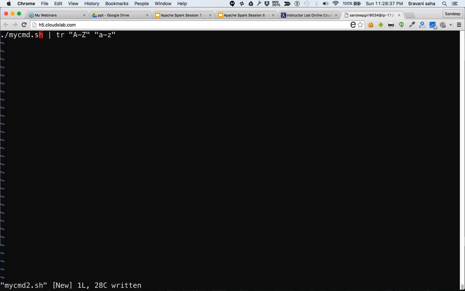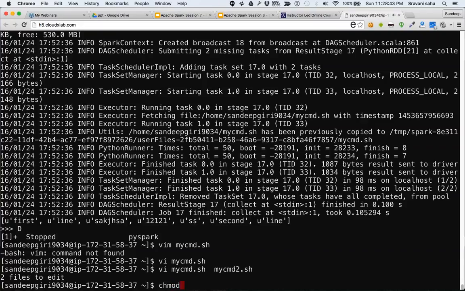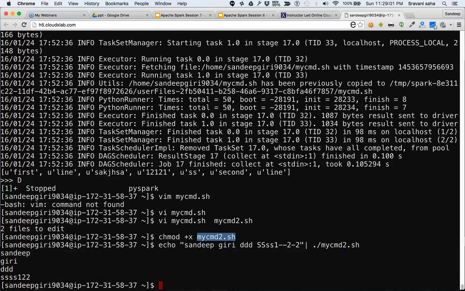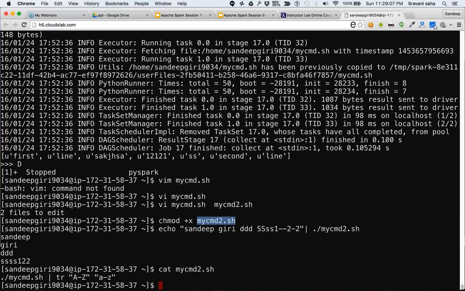All right, so we say chmod on mycmd2.sh. Now let's say my entry point in this scenario is mycmd2.sh, but internally mycmd2.sh is using mycmd.sh. So wherever we want to run mycmd2.sh, we need two scripts.